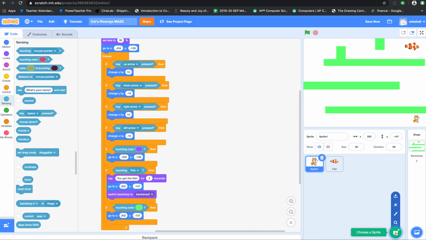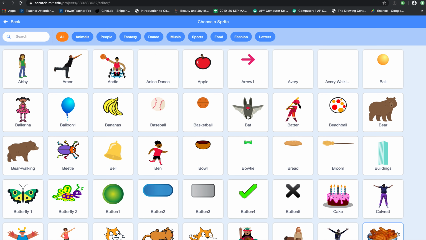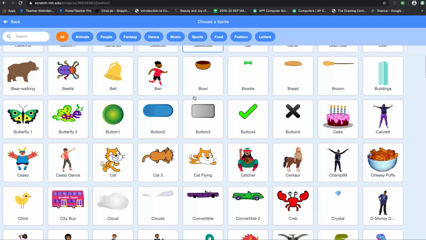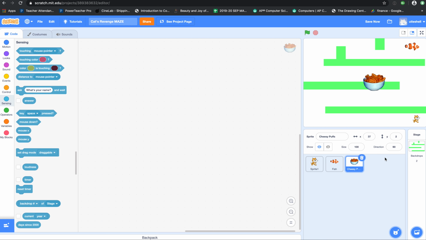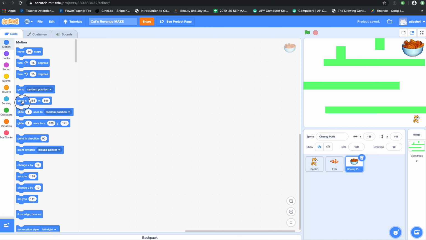Making a new sprite is easy. You click here, choose sprite, and instead of getting a fish in level 2, we're going to go for the cheesy puffs. All right, cheesy puffs. I'm going to put cheesy puffs here. Go to motion. Here's my go-to that will bring my cheesy puffs here.